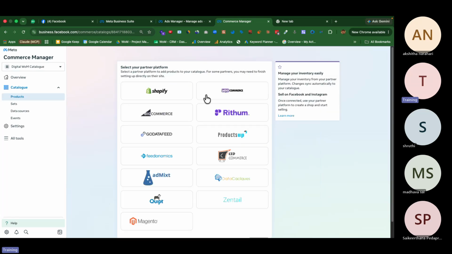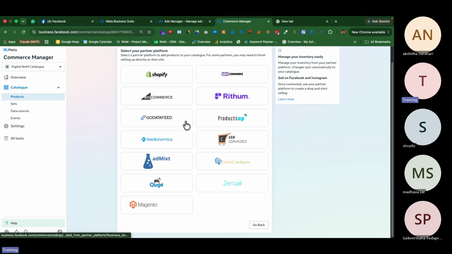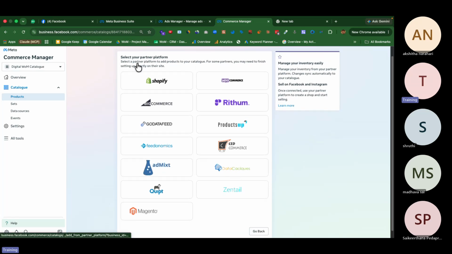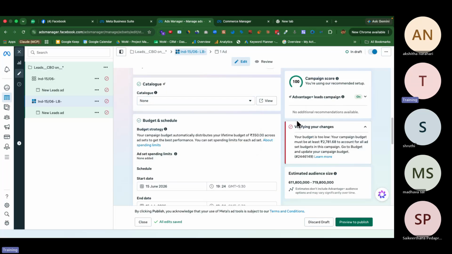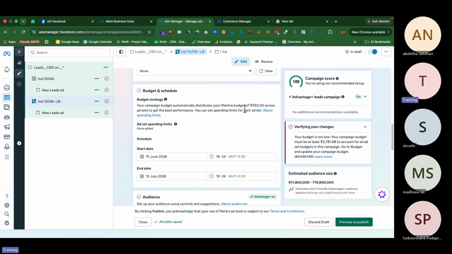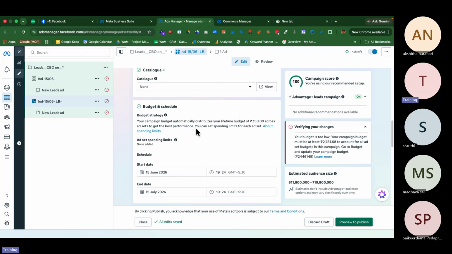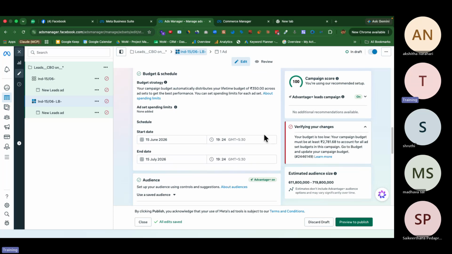You can connect your website to Meta. All these are different e-commerce platforms. If you build your website on Shopify, you can connect Shopify here. Then all the products which are there in Shopify will come here. And Meta Pixel is another type of ad in the products. But right now we don't have an e-commerce one, so I'm just leaving that. We will create a normal ad.